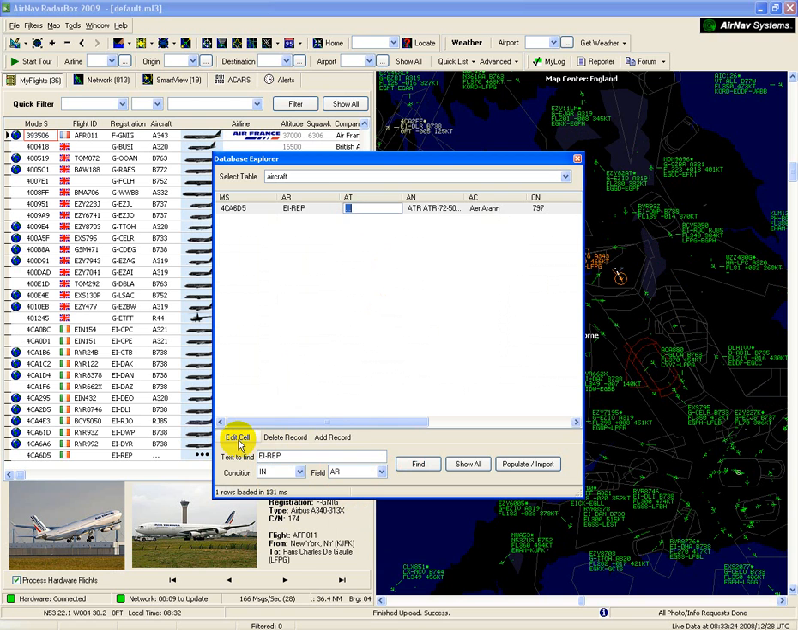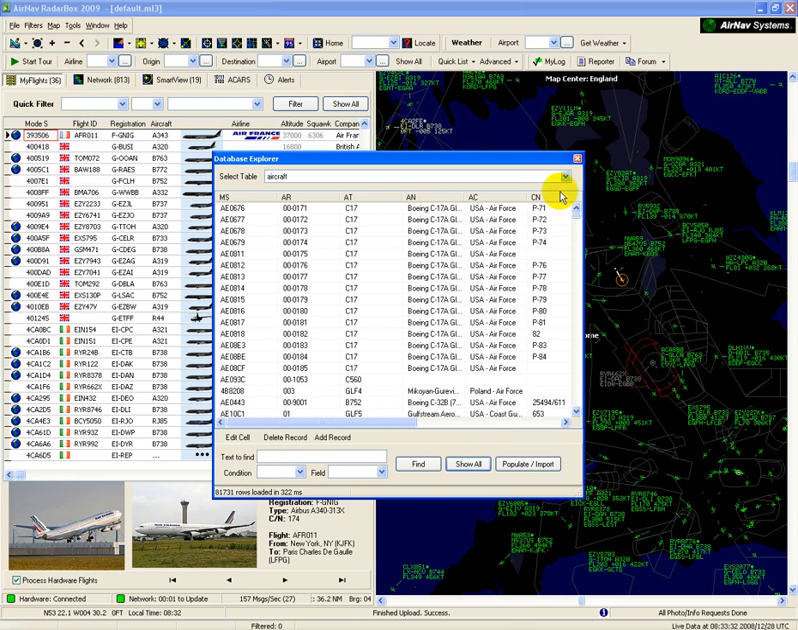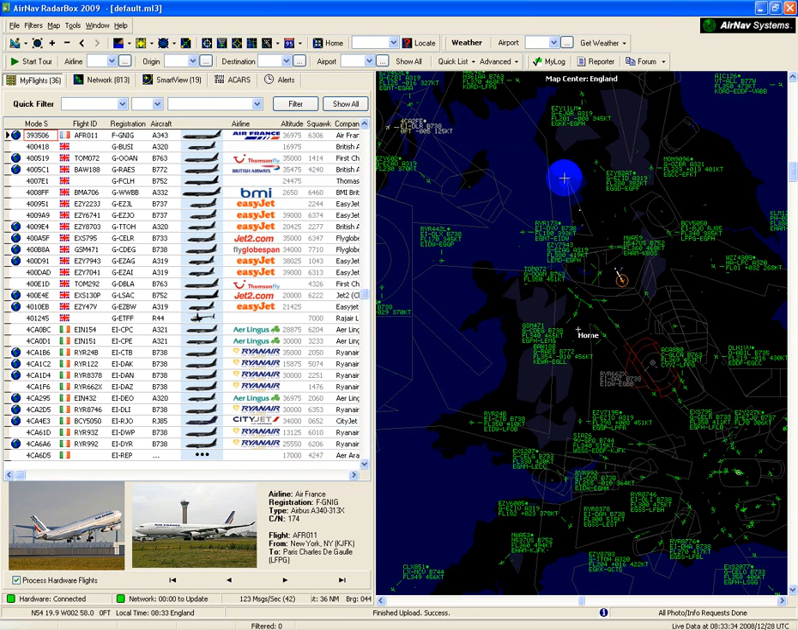Click Edit cell. ATR-72. Click elsewhere in the record. Click Show All. And then come out of the Database Explorer.